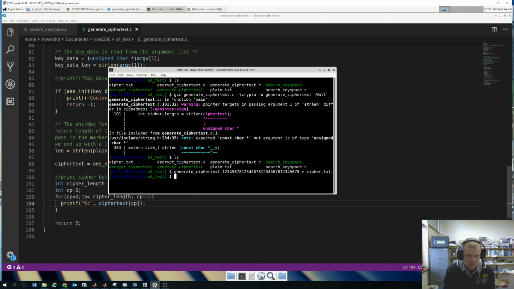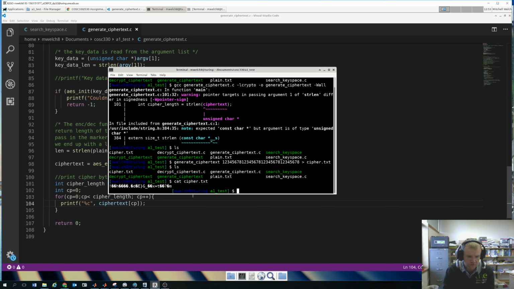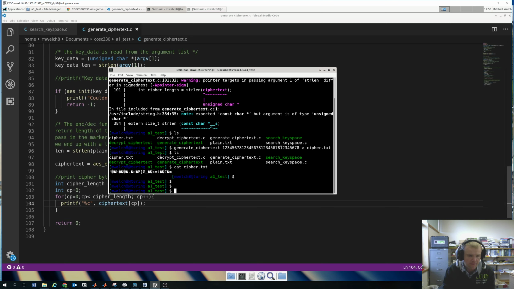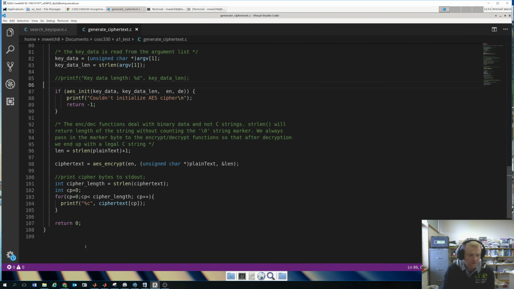When we run that, not a real lot happens. There's no output. We've got our cipher.txt there. If we go and open cipher.txt, you'll see that it's all just non-printable characters, except for a few in there that you can see. But it's basically our garbled ciphertext that we would normally send through our insecure medium. And so that brings us to our next example, which is the decryptor.